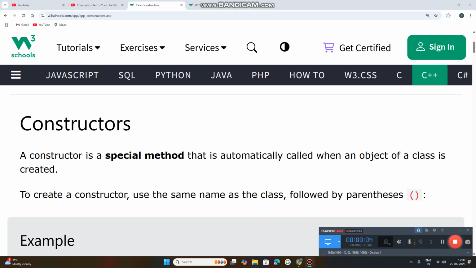Okay, in today's C++ programming class, I would like to teach you about constructors in C++ programming.